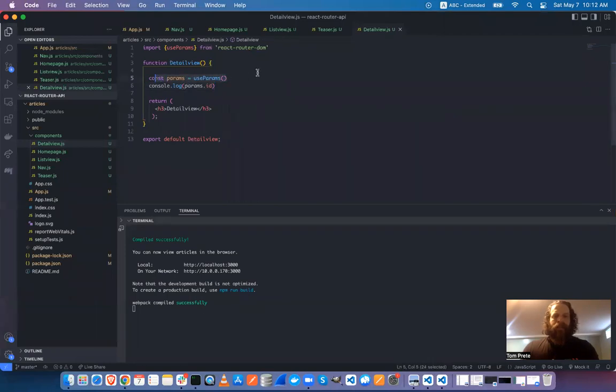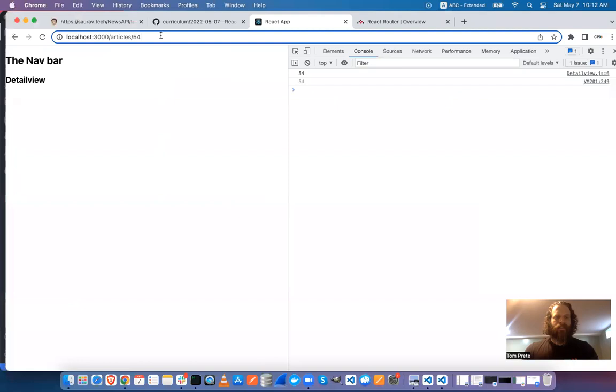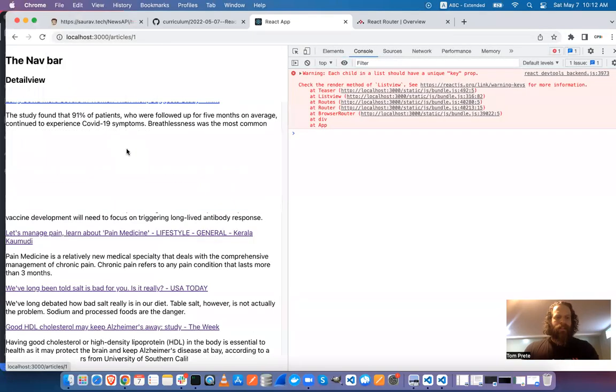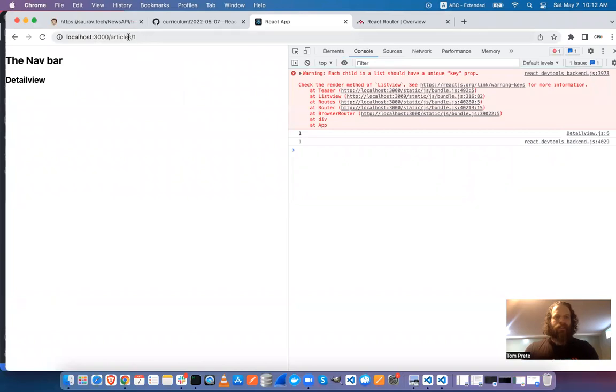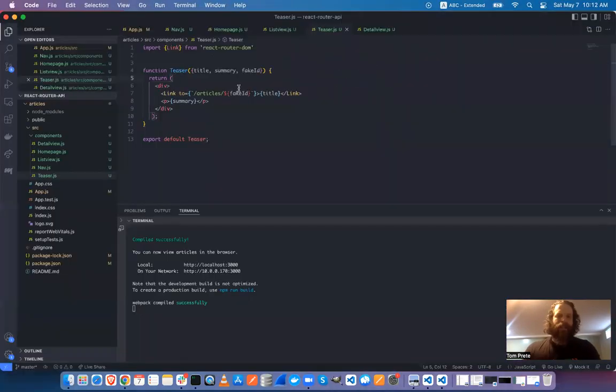Okay, so we have this. I'm going to change this back to just being the fake ID. And we'll go back to articles. Now if I go to a particular article, so I'm going to the right route now, I'm going to /1 and this is /3, but nothing's being displayed. So I'm going to look at the detail view.